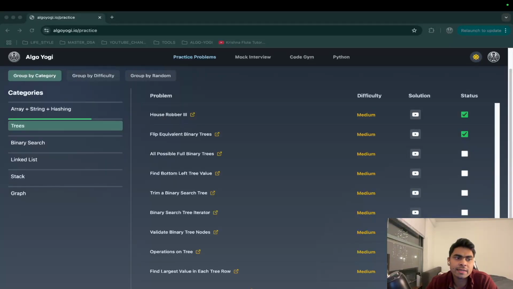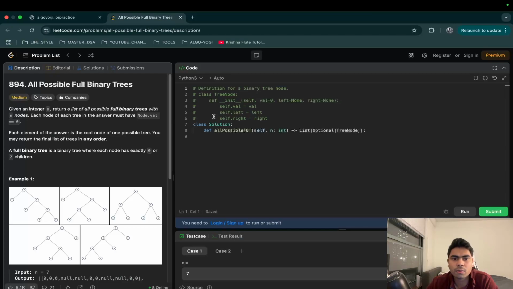We are doing the tree series right now. Our next problem in the list is All Possible Full Binary Trees. Let's visit the problem on LeetCode.